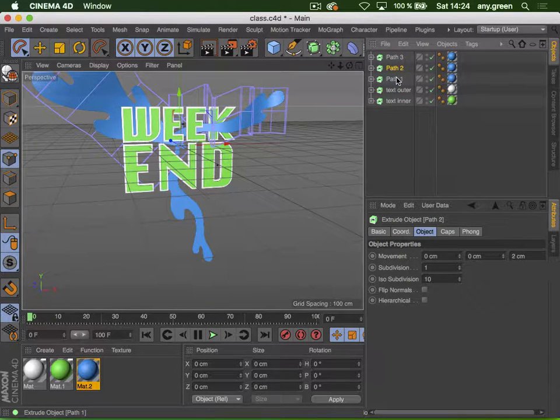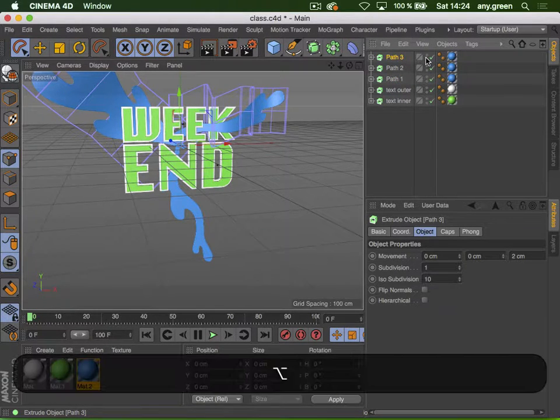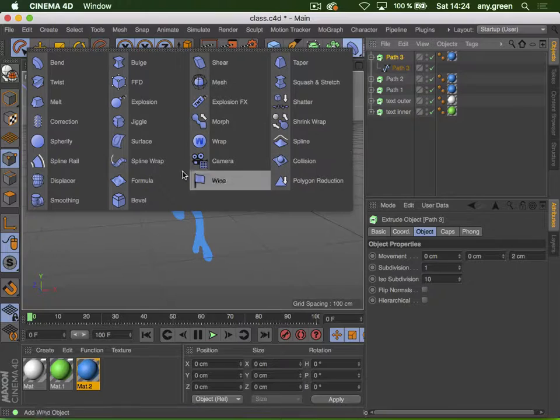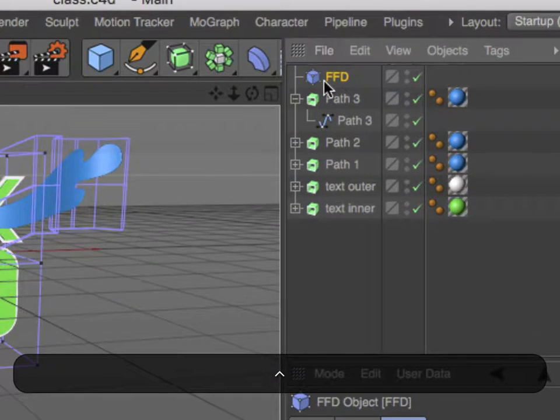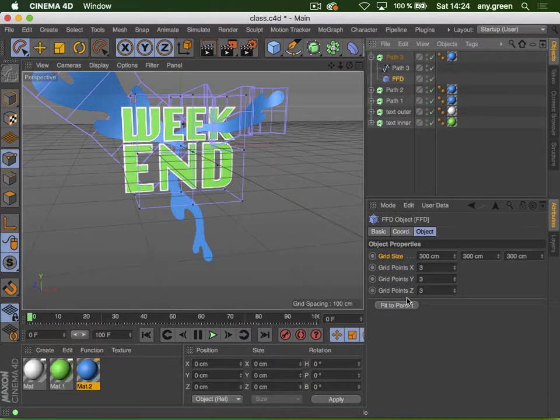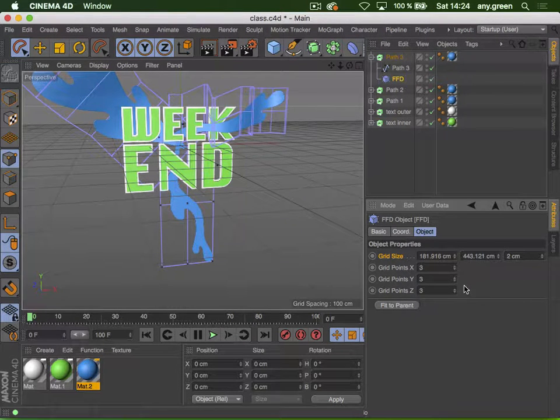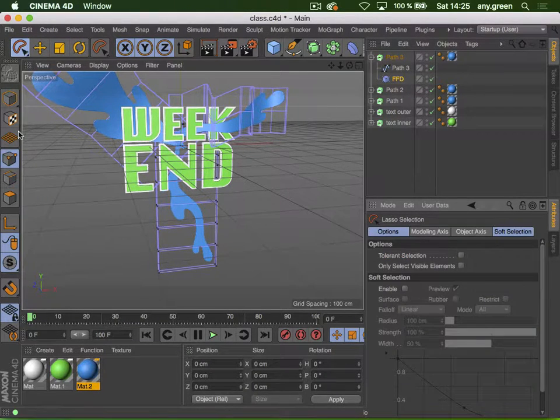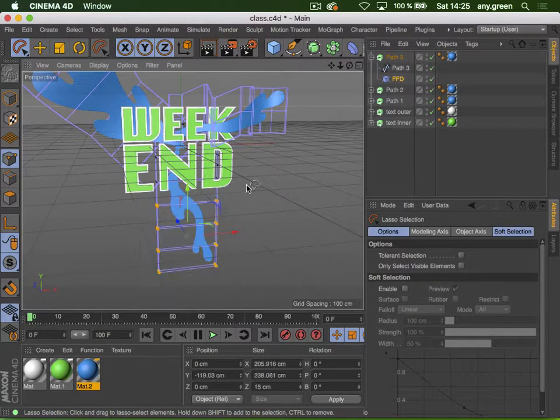So we are at path 3. So we create the new FFD deformer, place it inside the path 3, and say fit to parent. Just like before, I would say that we don't need any grid points on the Z, maybe not even on the Y, and we increase the size on all axes just a little bit. Then we increase the grid point size, in this case actually, on the Y. And then just do our thing. So with the lasso tool and the point mode, grab some points.